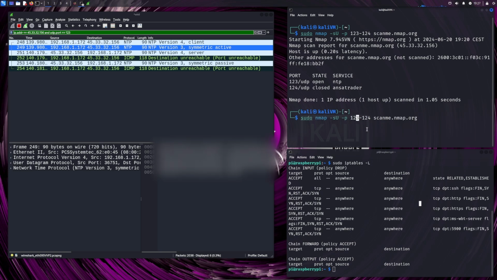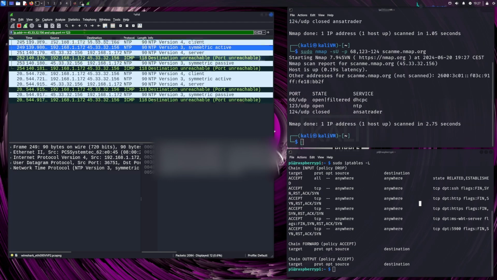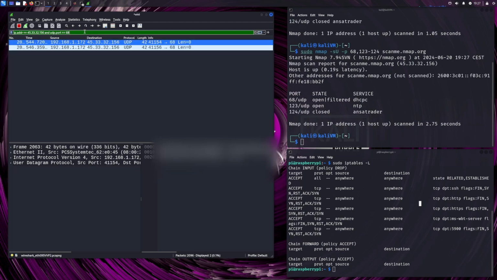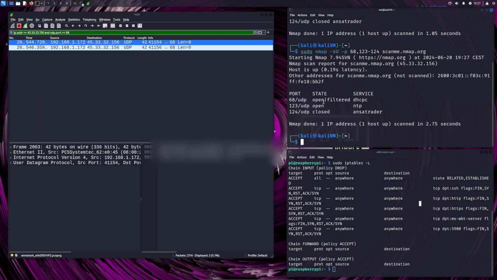But let's take another example. Let's scan port 68 as well. As we can see, we didn't get a response. So this port is either open, or, because of the lack of response, as I have said before, there is a firewall blocking this port.